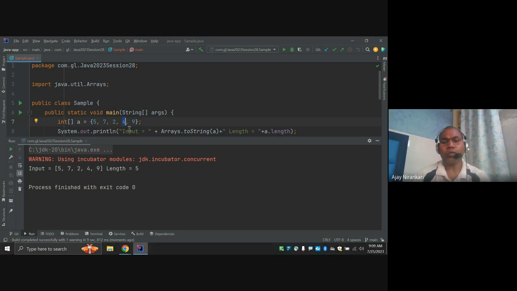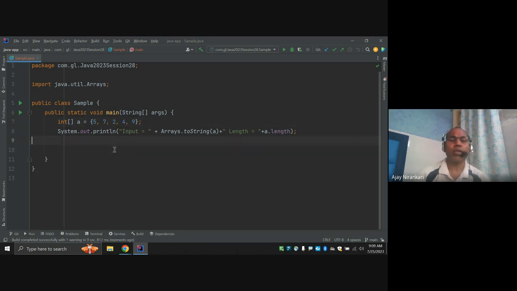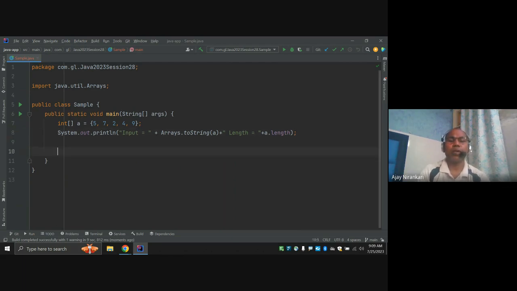So let's think about how. Let's write a function, static void deleteElement, and this will take your input array and the element you want to delete, right? Which element you want to delete, right?